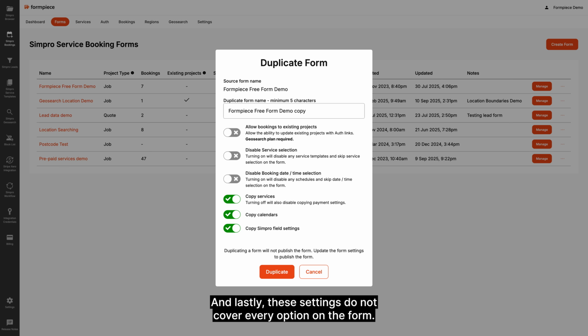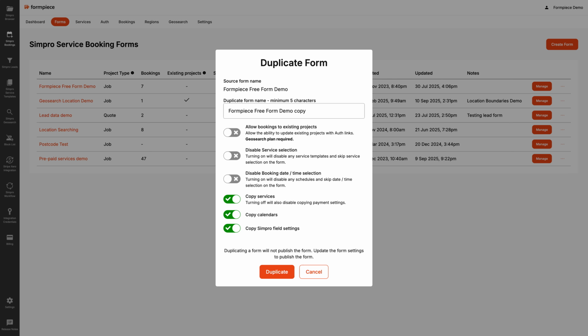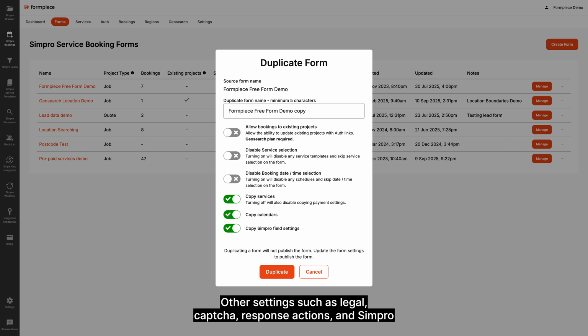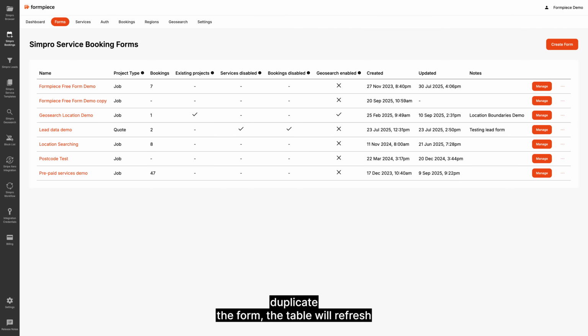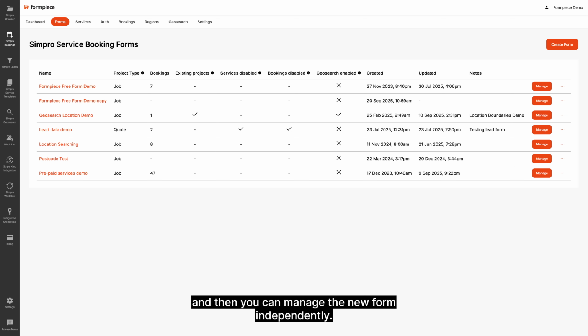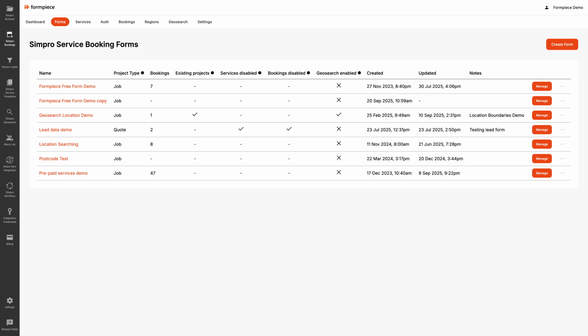And lastly, these settings do not cover every option on the form. Other settings such as legal, capture, response actions, and Simpro notes will always copy over. So if you need to change them, you will have to do it once the form has been duplicated. Once you duplicate the form, the table will refresh and then you can manage the new form independently. The original form and duplicated form are not linked together, so once you start editing one of the forms, the settings will not carry over. The only indirect exception is if you update the service template that is linked to both forms.